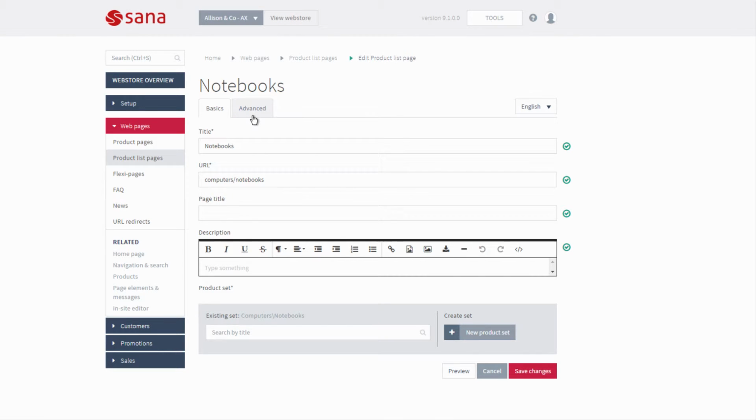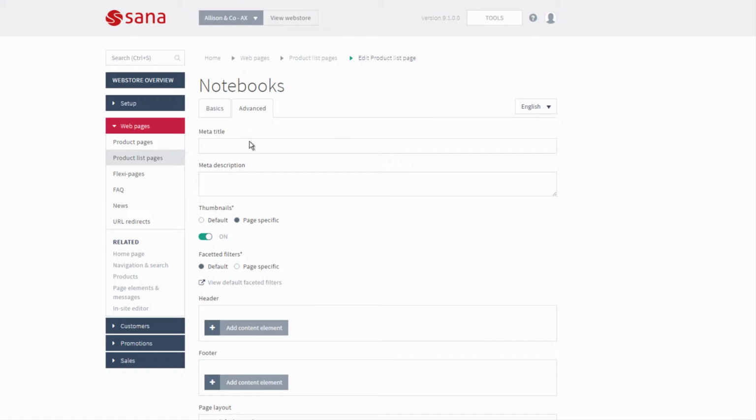And now let's move to the advanced settings. So here you can add meta title and meta description to the product list page. Meta title is shown in the web browser on a tab of the opened page. Meta description should include keywords relevant to the content of a page. They are read by the search engines but are not shown on the page. Meta title and meta description are important factors for successful search engine optimization of your web store.